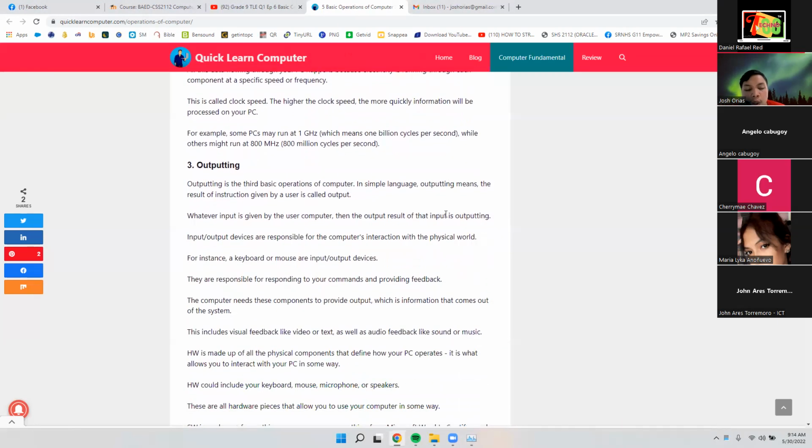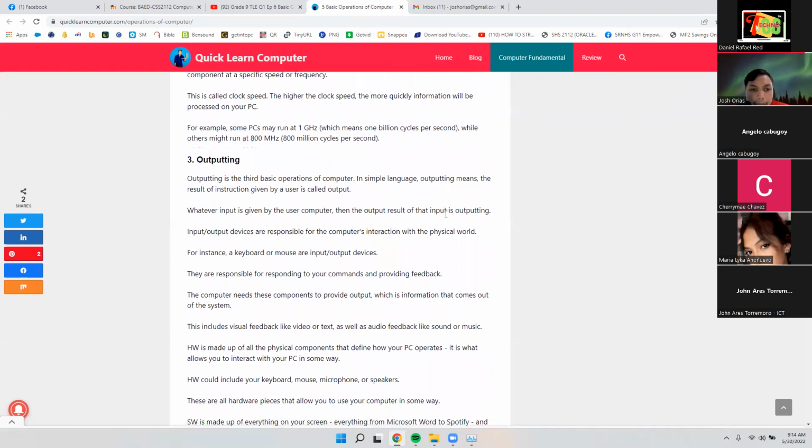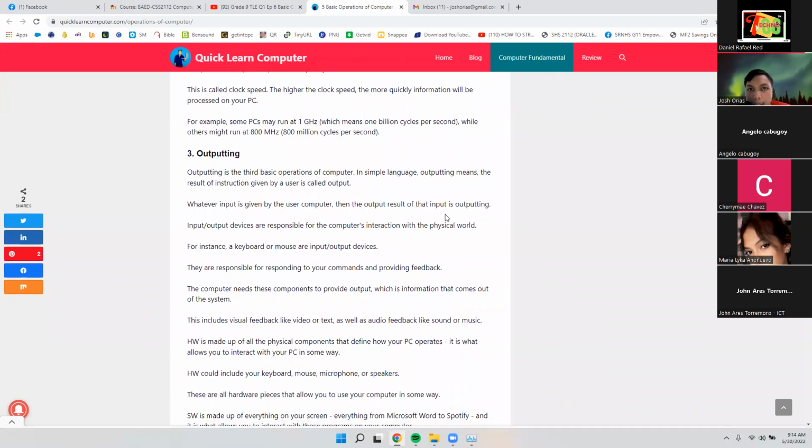For example, kung meron tayong 1 gigahertz, which is 1 billion cycles per second. So while others, 800 megahertz. So 800 million cycles per second. So usually processor natin, 1.5, 3.5, saka 5 gigahertz. Okay? Siyempre, pag mas mataas ang clock speed, nagko-consume po yan ng mas maraming kuryente.